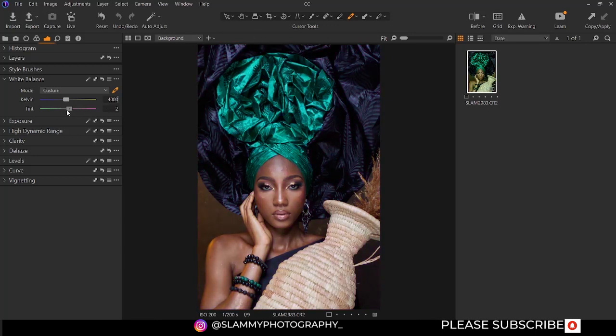So if your image is looking greenish, you can move it to the right to add purple to your image. And if your image has too much purple in it, you can move it to the left to add green to it. For this image, we are going to move it to the right, to the value of 4. Because we are going for a particular style, we'll move the tint to 4.